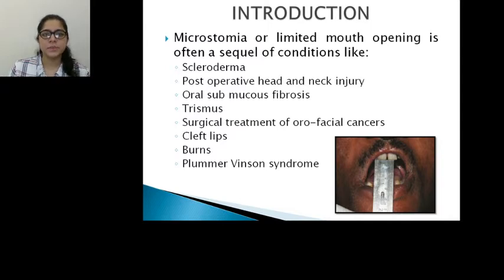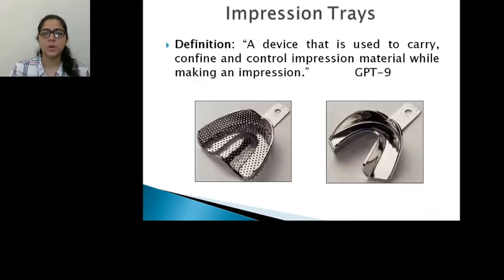Coming to the introduction, microstomia or limited mouth opening is often a sequel of conditions like scleroderma, post-operative head and neck injury, oral submucous fibrosis, trismus, surgical treatment of orofacial cancers, cleft lips, burns, and Plummer-Vinson syndrome. Before going on to the designs for microstomia, let us know more about impression trays. So, an impression tray is defined as a device that is used to carry, confine, and control impression material while making an impression.